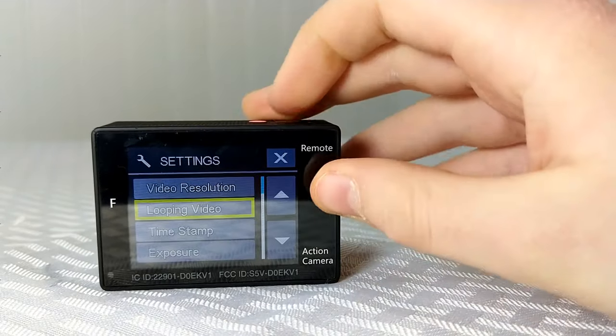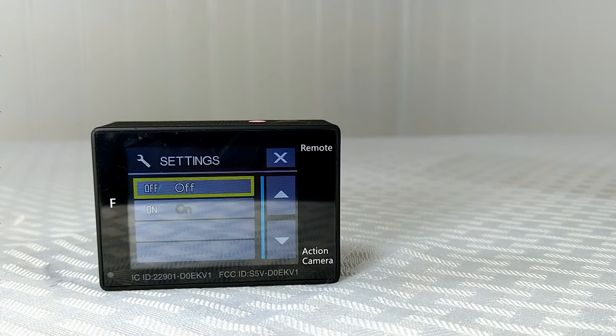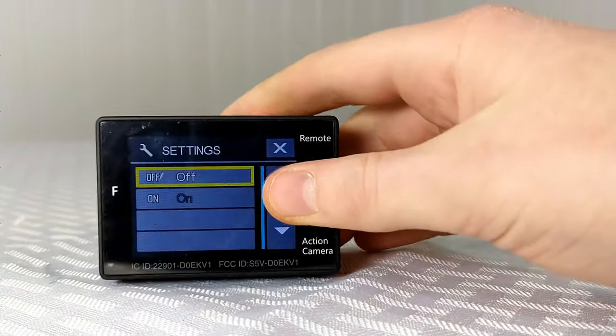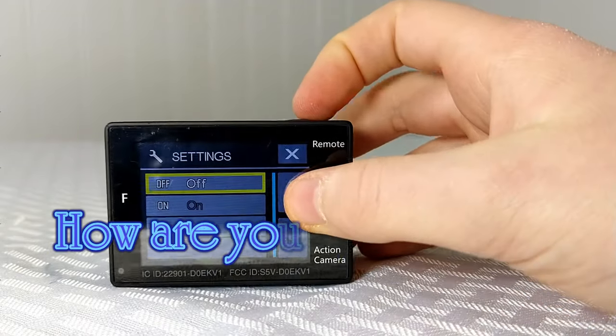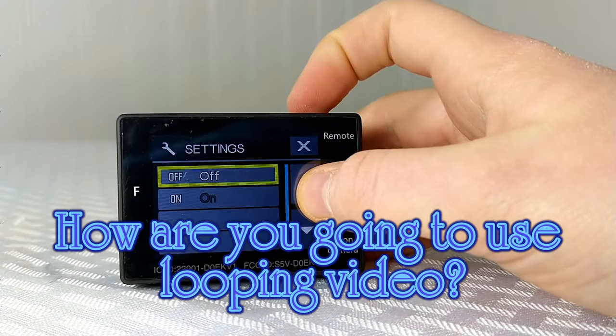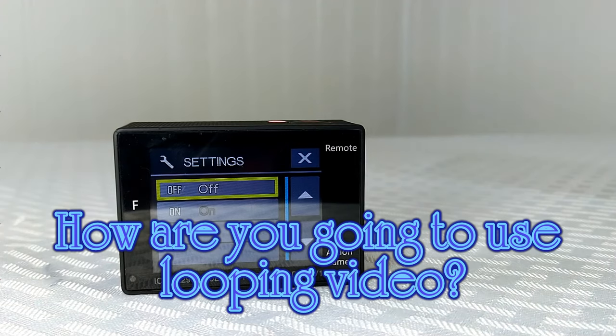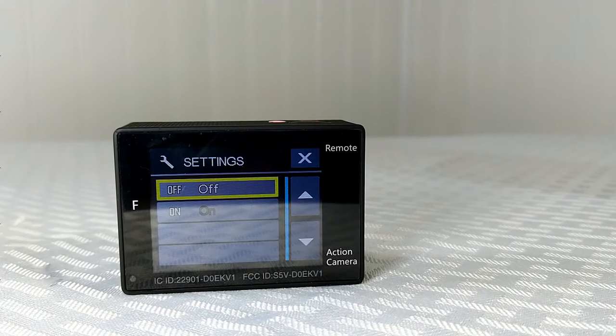And back to the settings, looping video. Looping video is great if you're using this camera as a dash cam, or trying to, I don't even know. You guys tell me what you'd want looping video for. Looping video is when you have a video going and it's going to record for 10 minutes and then record another video for 10 minutes. It's going to stop that one, record another one, and then once that one's done, it's going to delete the first one.